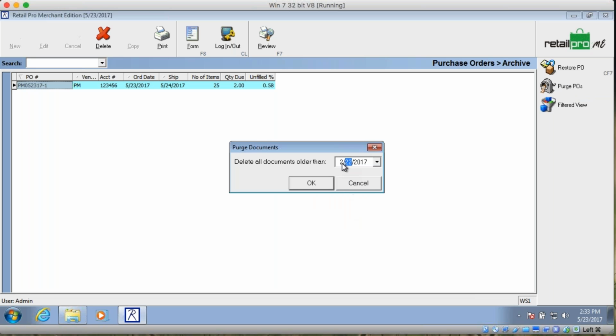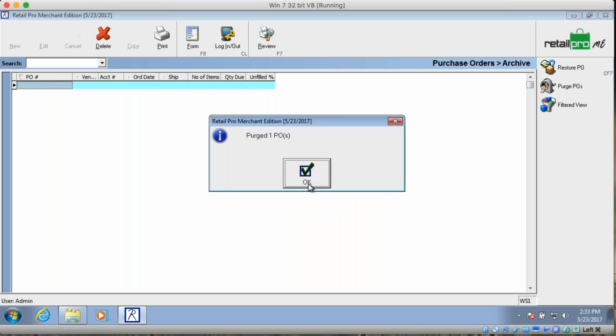So let's try it. Let's put it on 5/24 here. Let's see what happens. OK, and you see it purged that one that we had up there. In Clean House, if it's on an order, active or archived, it's not eligible to be deleted. So when you're doing a clean house, you got to go in here first and purge your old POs. Now, if you haven't resurrected it in a year, don't hold your breath. You're probably not going to need it, right?